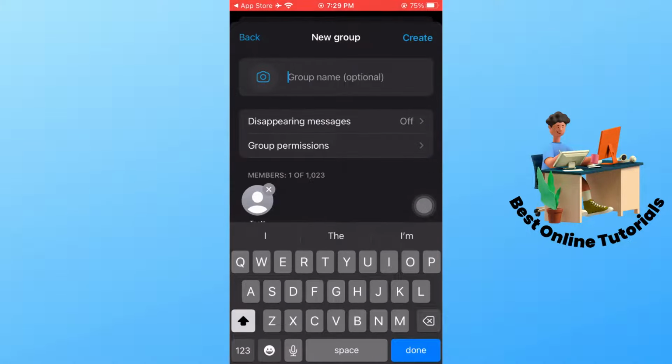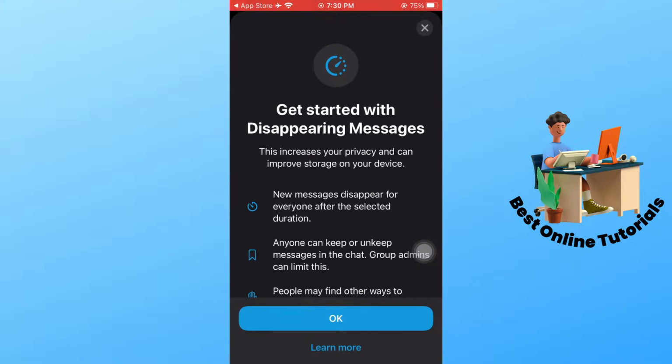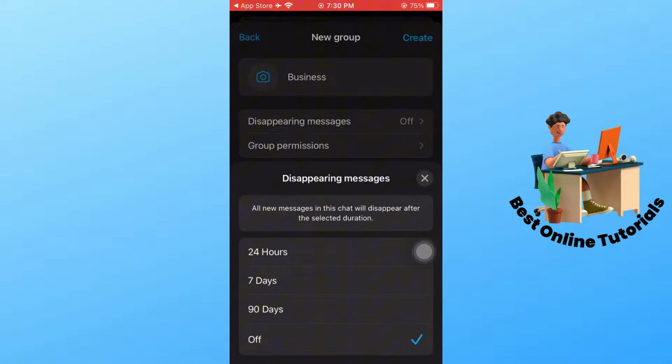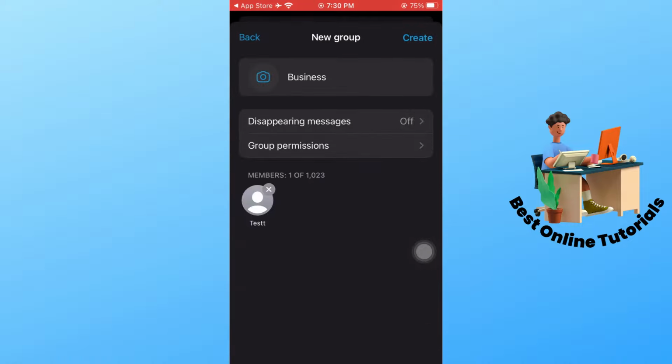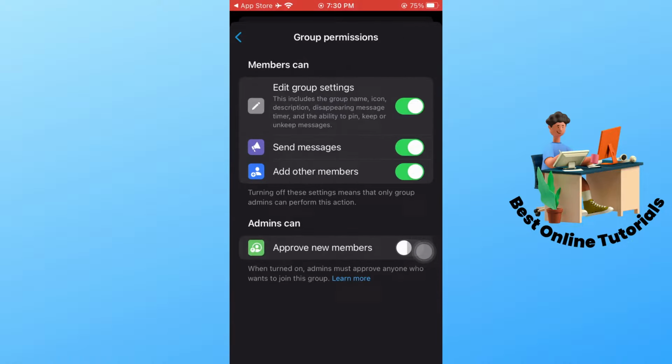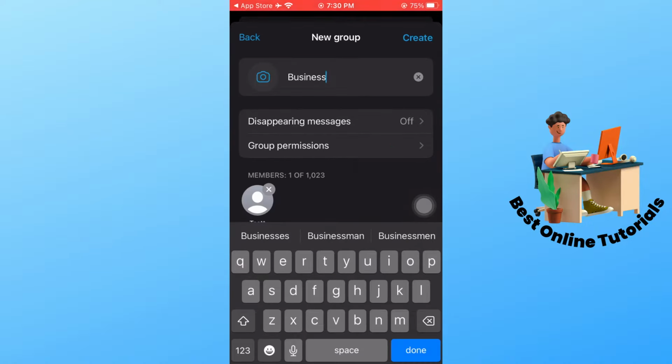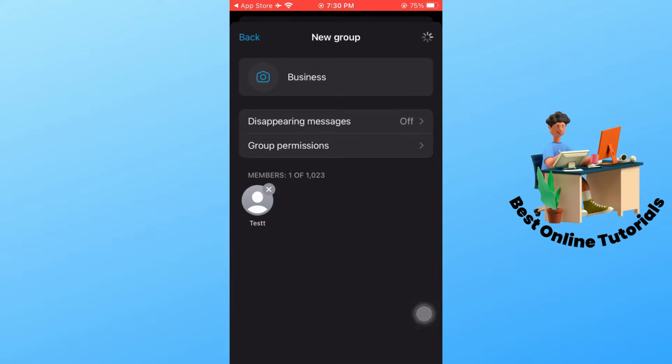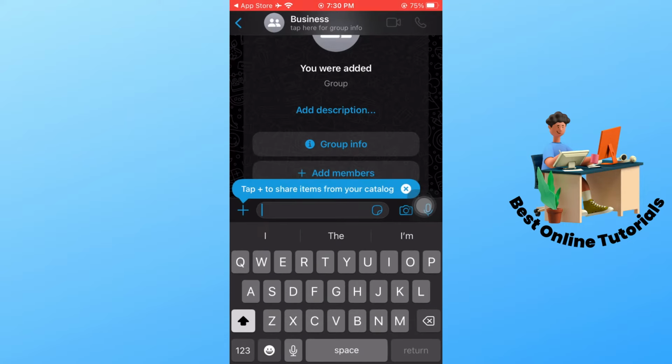And from here, just simply provide a group name. So let's say I'm going to go for business. And from here, you can toggle as well the disappearing messages option, where the messages disappear after 24 hours, 7 days, or 90 days. And you can go for group permissions, which will have advanced features of the group. And once you have set up your group, just simply tap on create. And from there, you'll be able to create a group.